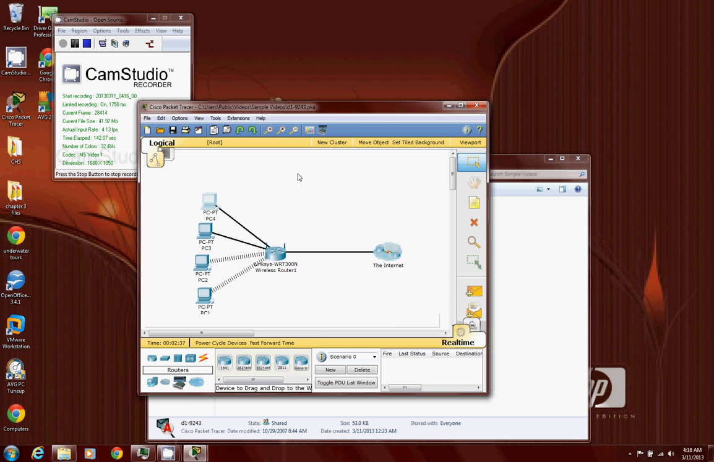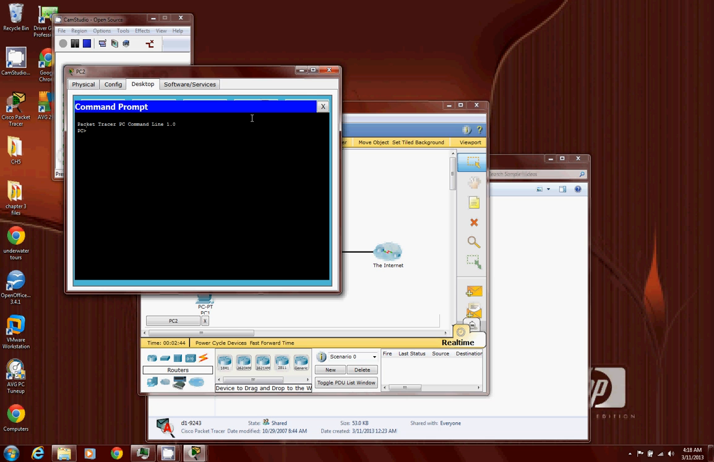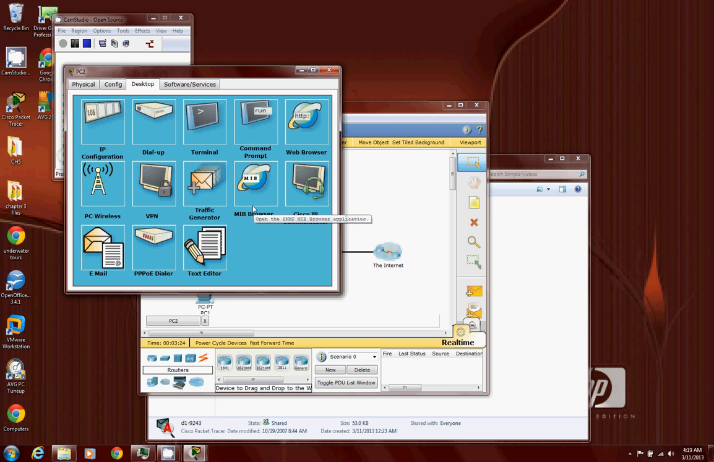Okay, let's ping the web server from PC2. And then this is not even pinging. Well, it's pinging, but did not return with anything.